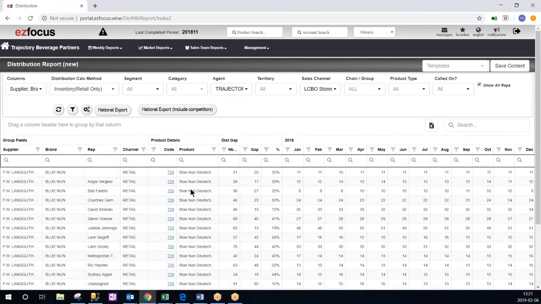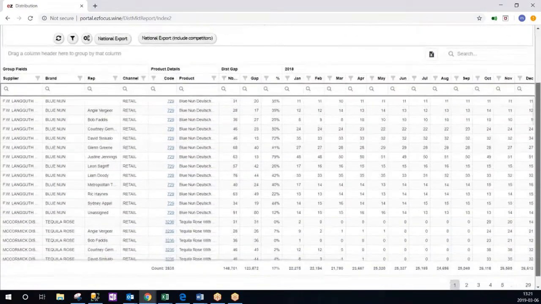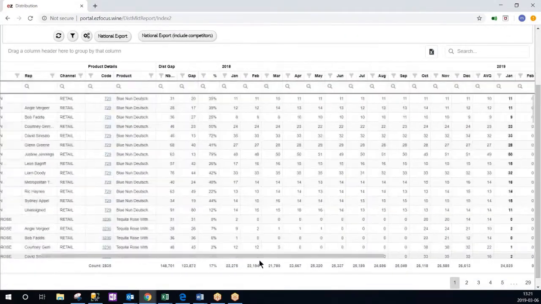And you will then have the same results for the accounts that are not represented and your reps. So the number of accounts each rep calls on, the gap where the product isn't, the percentage of distribution, and the evolution of distribution for this product over a period of time.